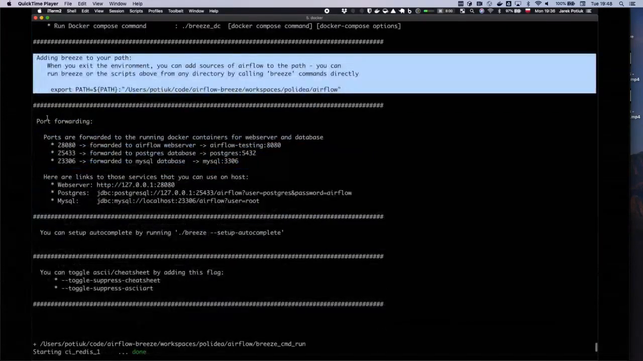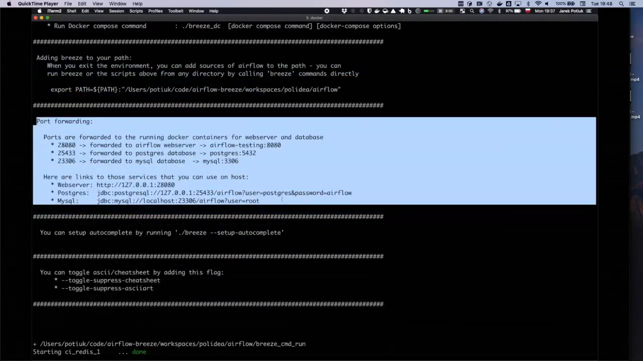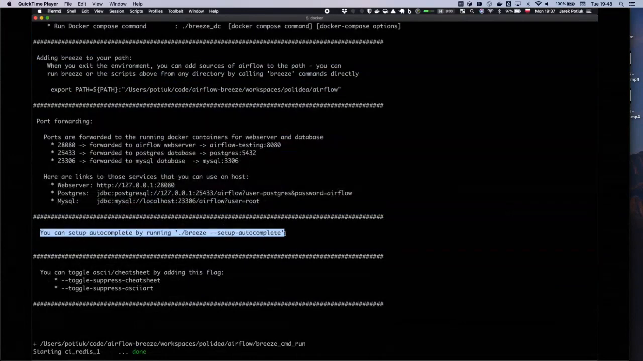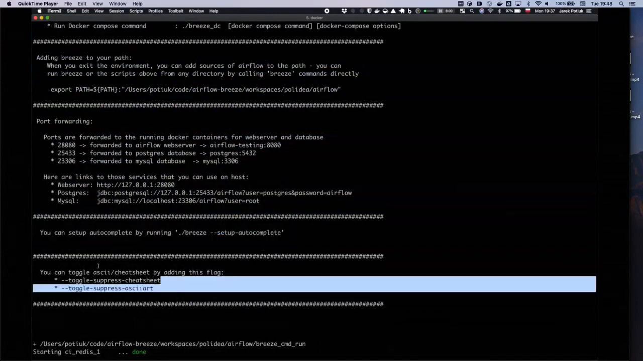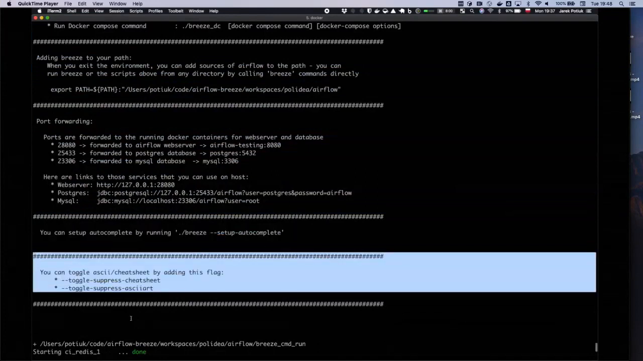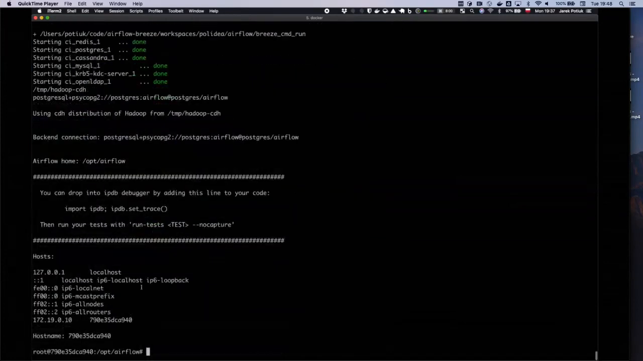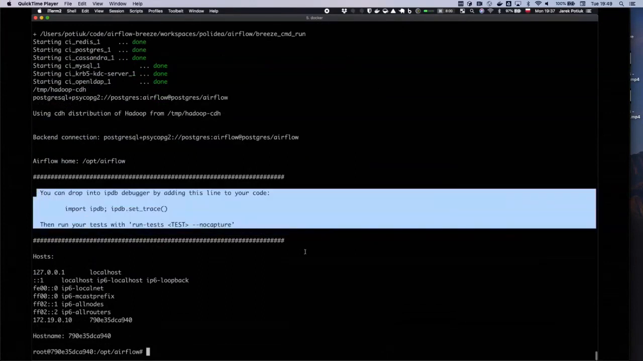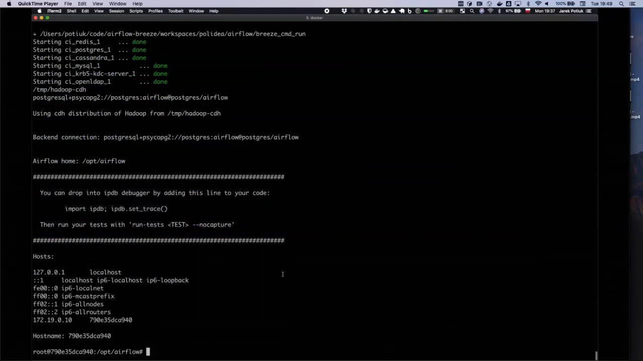There are ports forwarded to the database, so you can connect to it using your IntelliJ or whatever management system you have for database. And you can set up autocomplete automatically as well. And you can, by the way, disable all that information as well, so that you don't see it if you don't need it. Plus, you have some hints like that, again, in order to do testing, everything is explained how you can actually run your tests and do debugging with IPDB. So these are all the goodies which are there.